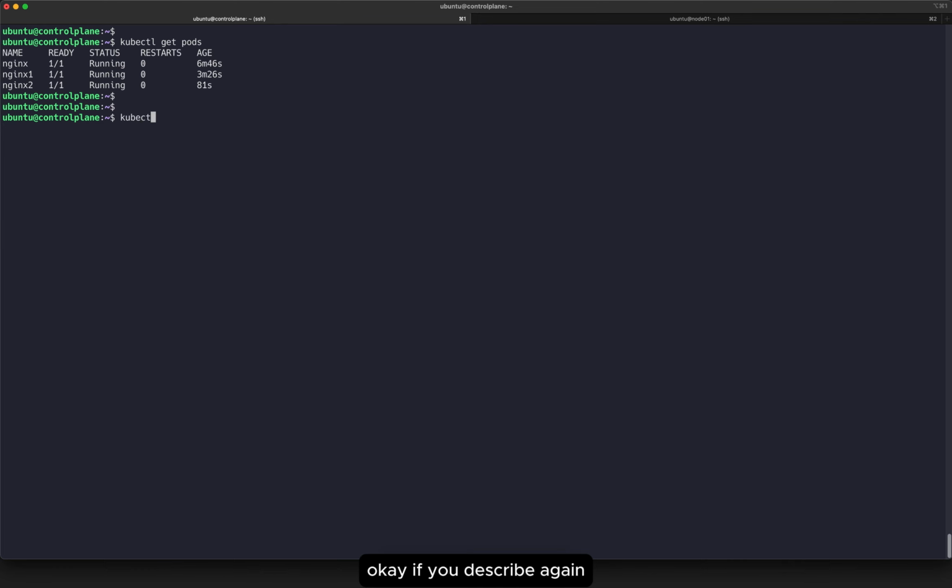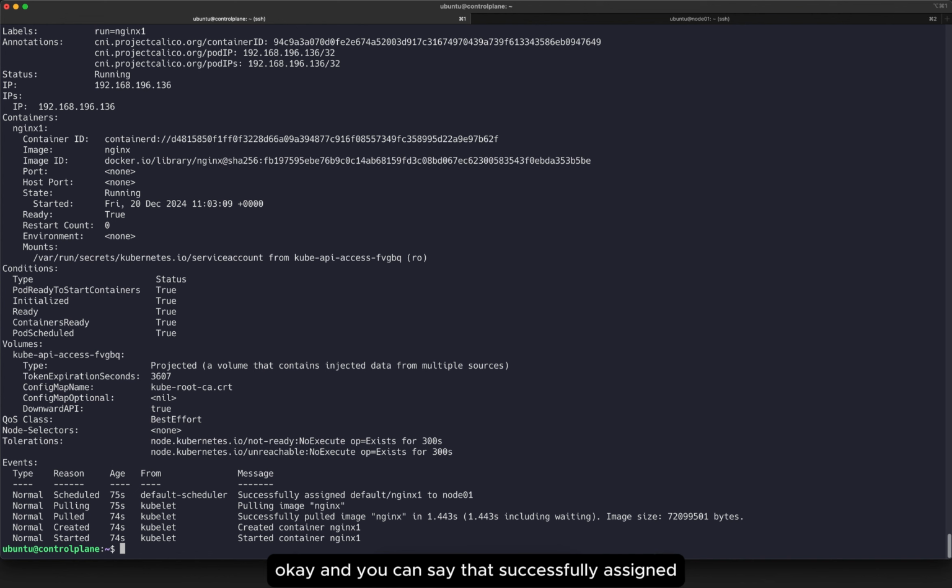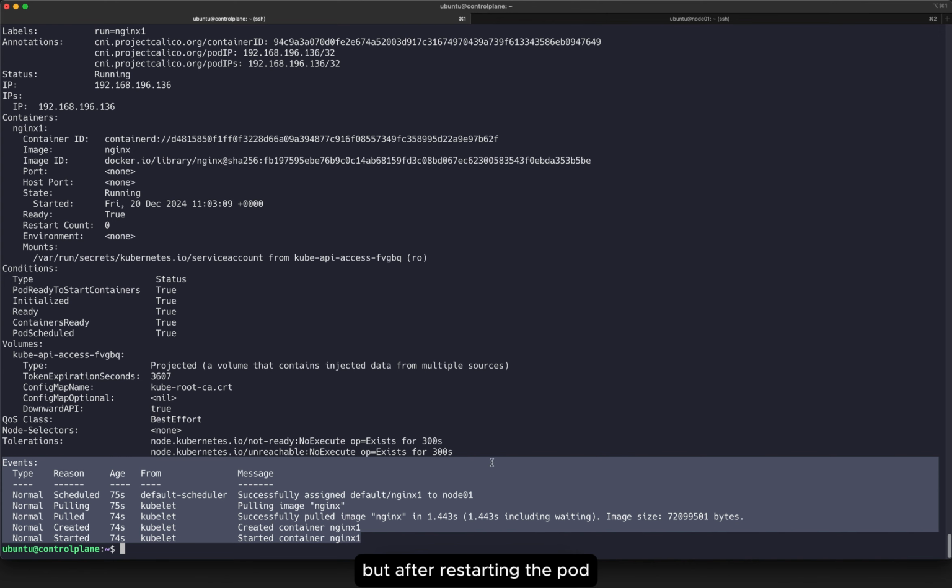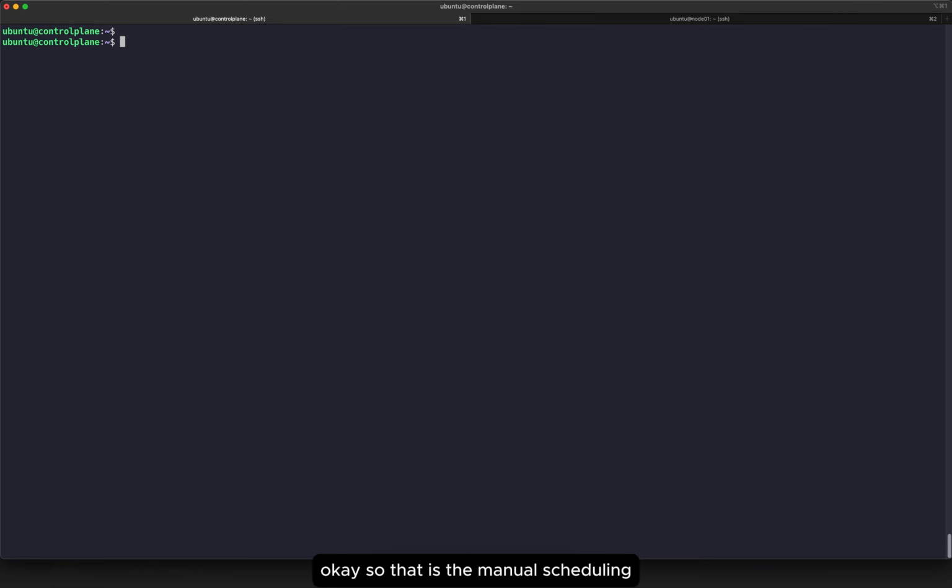Okay. If you describe it again, kubectl describe pod nginx. Let's provide the name directly. And you can see that it was successfully assigned. Last time we didn't have any events, but after restarting the kube scheduler pod, events are created automatically. Okay, so that is the manual scheduling.